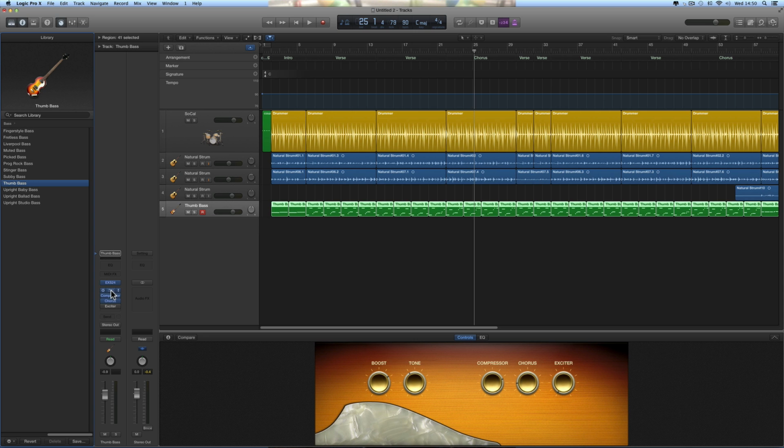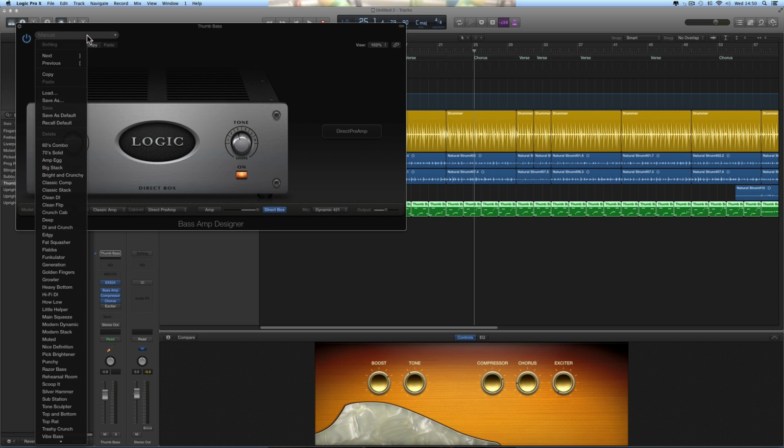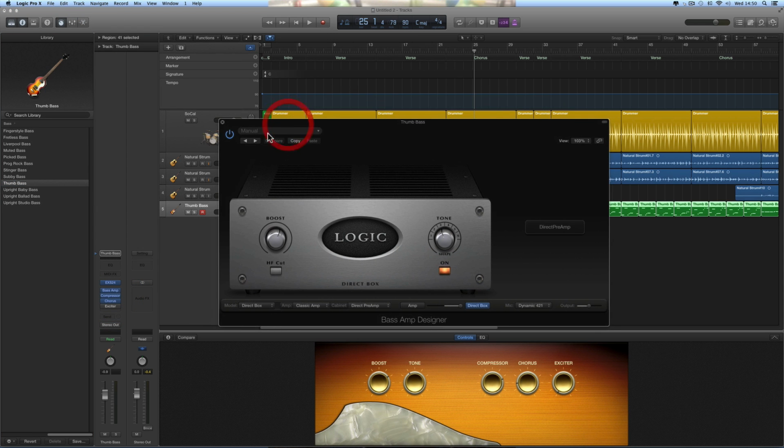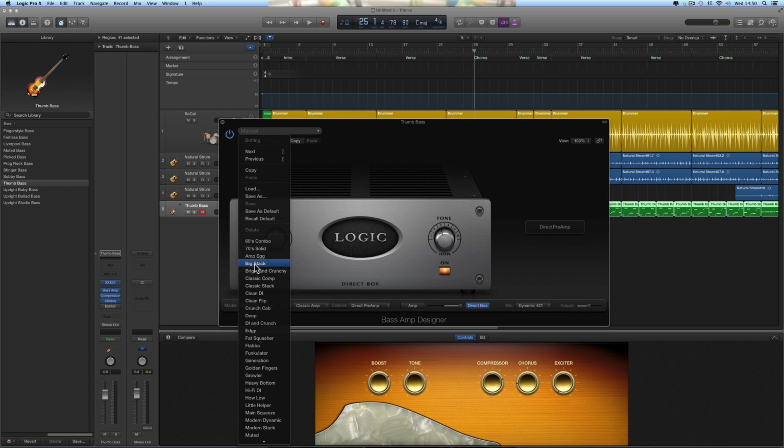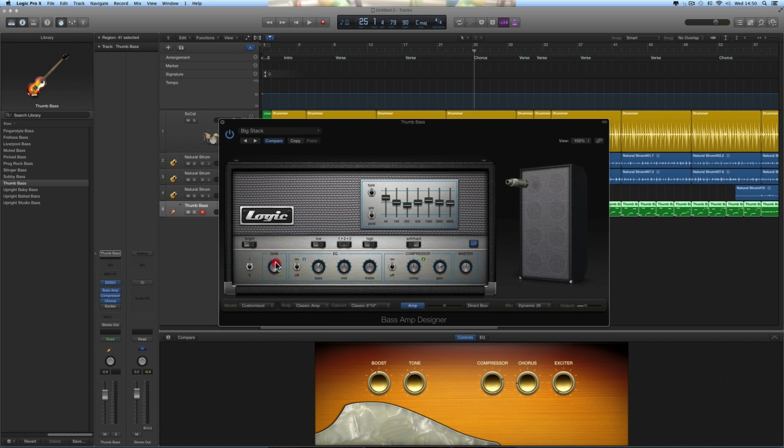Okay, but I'm going to change the amp to, let's see this, I like the big stack, I just like the big stack, the amp bigger, give it a bit of drive, a little bit more bass, take the mids down a smidge.